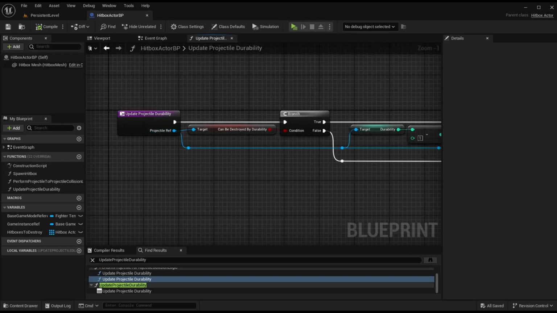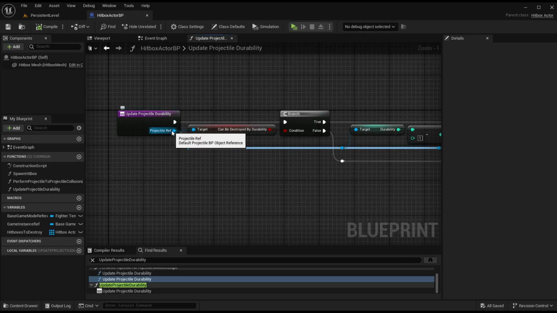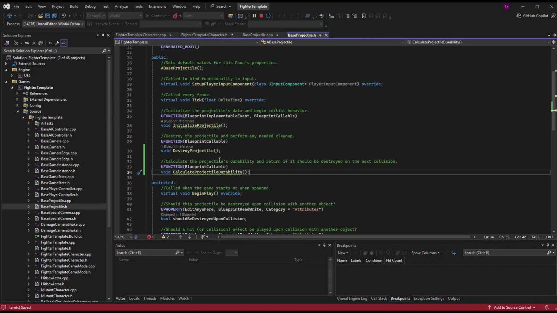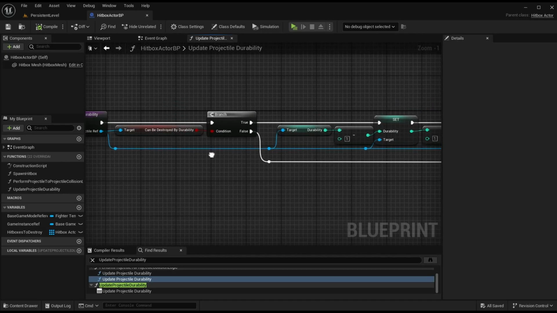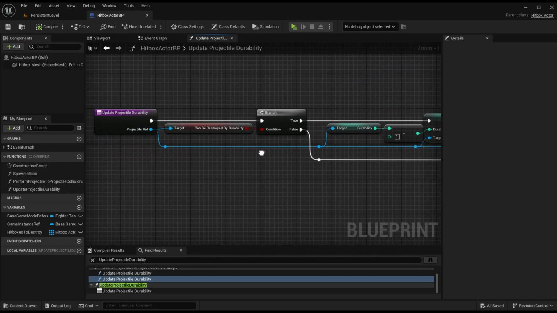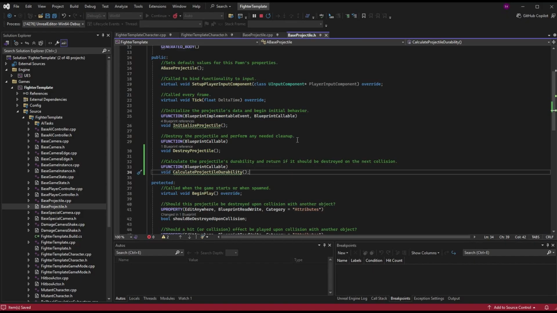There's not going to be a clash here because we're doing this in the base projectile now, not the base hitbox actor. But I just happen to like the word calculate more for this right now, so that's what I'm going to use. Again, we don't care about this parameter here. We don't need any parameters in here. We're already in the projectile as being calculated. Now we want to go back to our BaseProjectile.cpp and create this function.